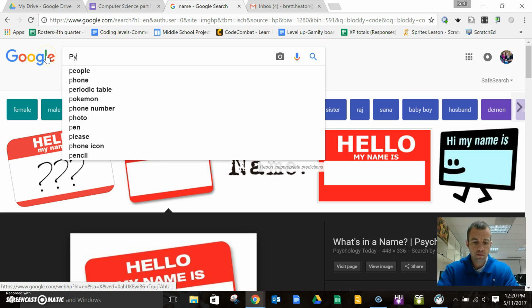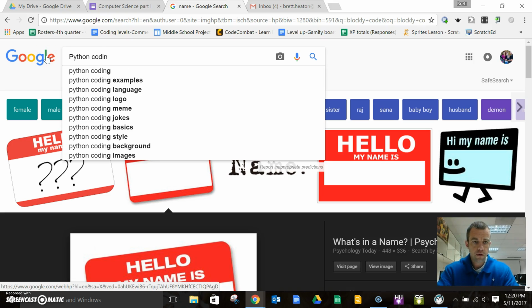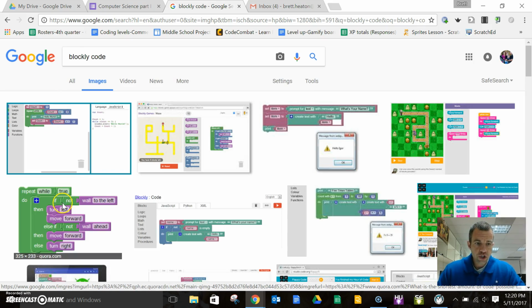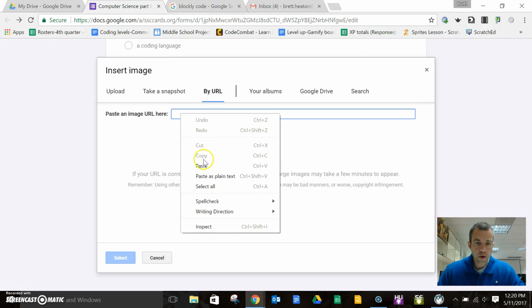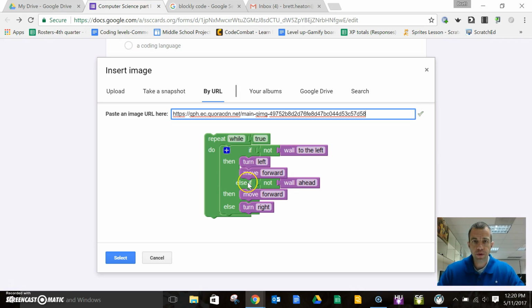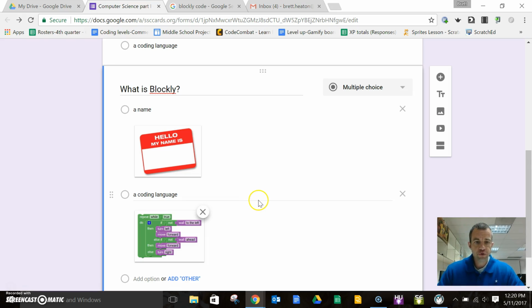Actually this one is Blockly, so I'll type in, find a chunk of the code that I want, right click, copy image address, right click, paste. If it does not show up here, it means the image did not work. I simply click select. So now I have two images with my choices. You can also add images in between. You can add images to help spice up your form or get it exactly the way you want it to look. So I'm going to leave these for now.